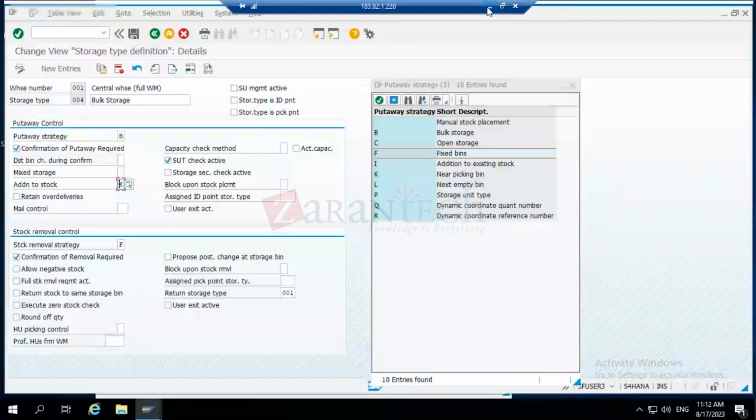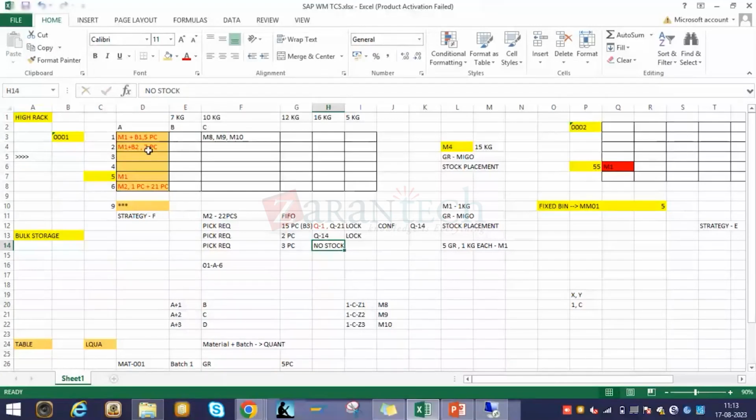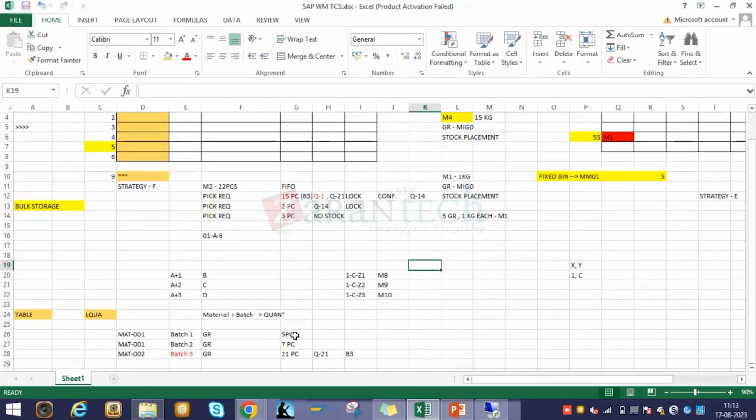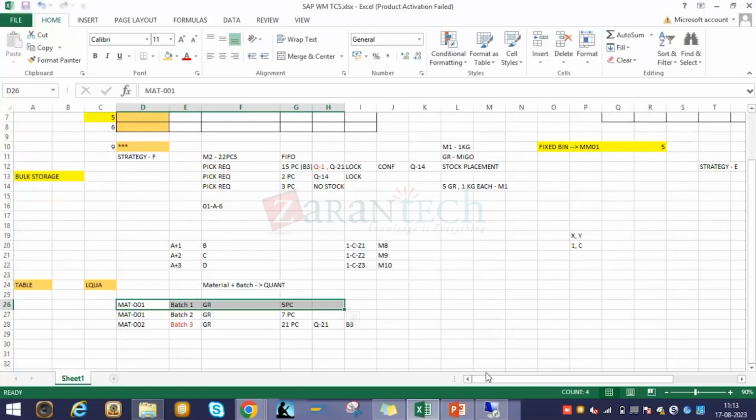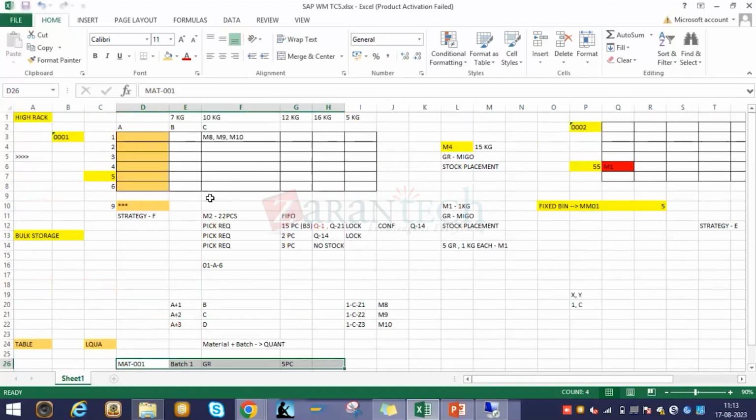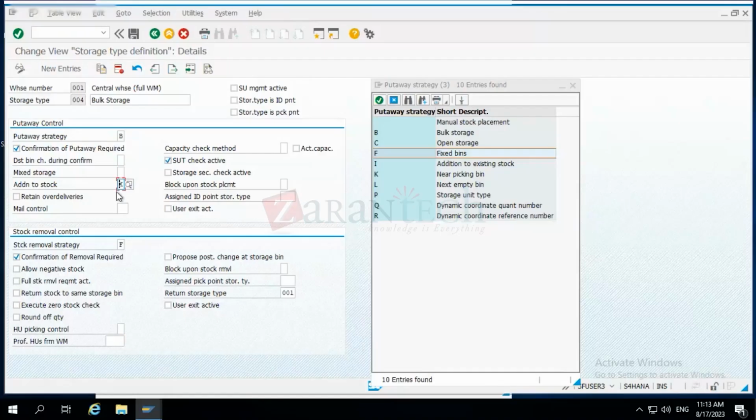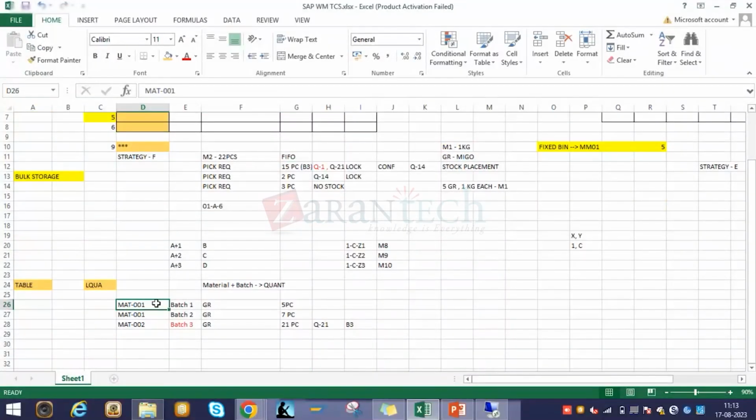No. So when we say, for example, empty as of now. All the bins are empty. Now at this moment, when this first transaction is coming, material 1, batch 1, 5 pieces, this GR is coming. So the system will check because we have enabled the flag X here, addition to existing stock. As per this flag, the system will try to look at this material M1 and batch B1 combination.